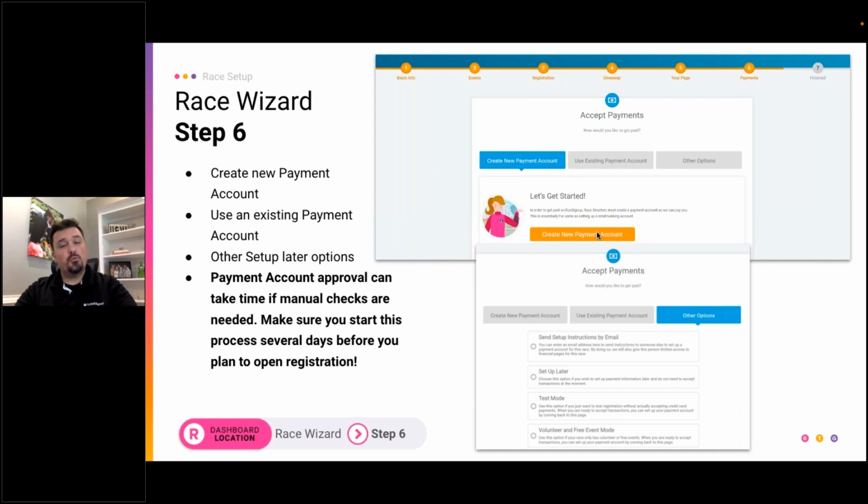Payment account approval can take time if manual checks are needed. So make sure you start this process several days before you plan to open registration. Don't try to do this the Friday before the event starts or the Friday before you want to start having registration on that Saturday. It may not be approved in time for you. So we just want to make sure that we set those standards for you ahead of time. Go ahead and do it a week, 2 weeks at least, or right as you start setting up the race.